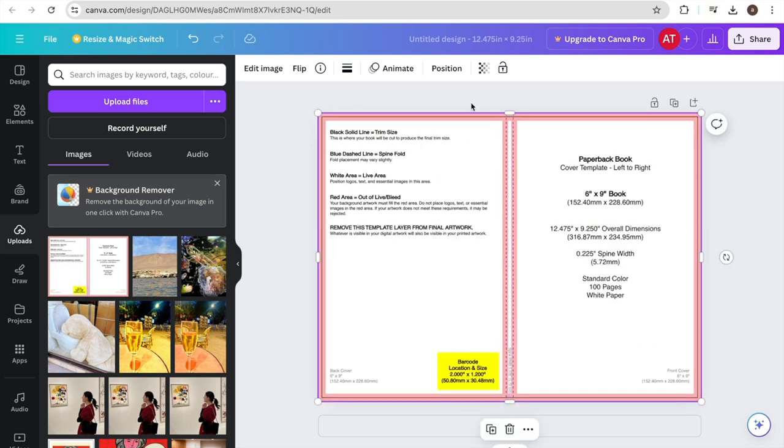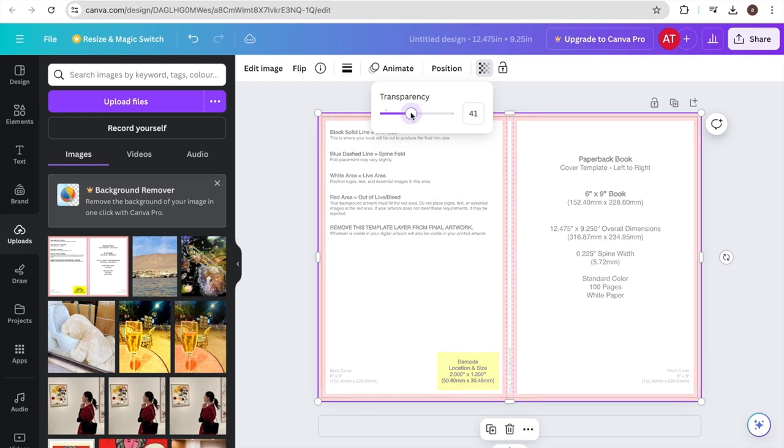So now we're kind of ready to start working on our cover design. I'm going to start off with adjusting the transparency level, turning it down just a tiny bit. This is crucial because the template behind will serve us as a guide on where to place our elements, design, and our text. So once that's done, I am going to lock this.